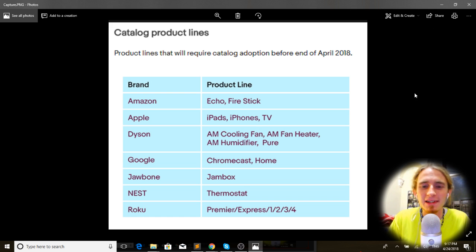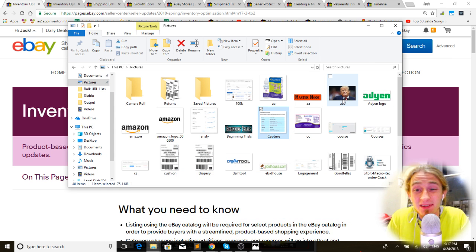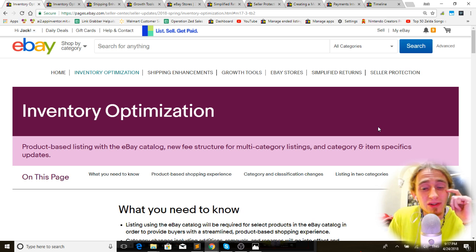It's going to be interesting to see how quickly it actually becomes a decent amount of items that have this requirement. I have no idea how long that's going to take. Maybe it's going to take a couple months. Maybe it's going to take a year or 2. It's very possible that it could take a while. So that'll be interesting. But now we're done with inventory optimization.